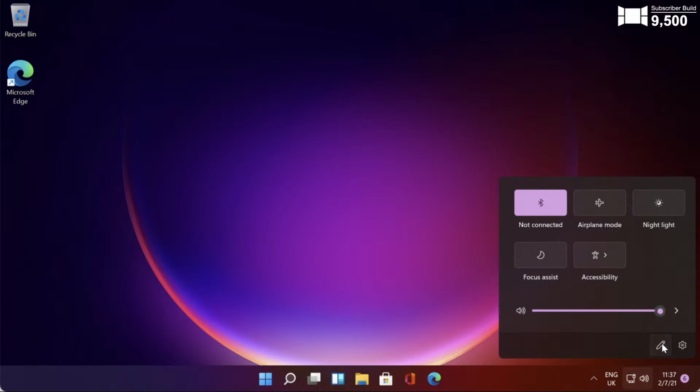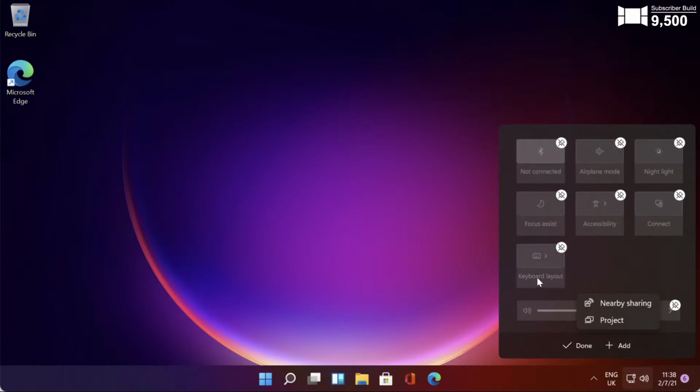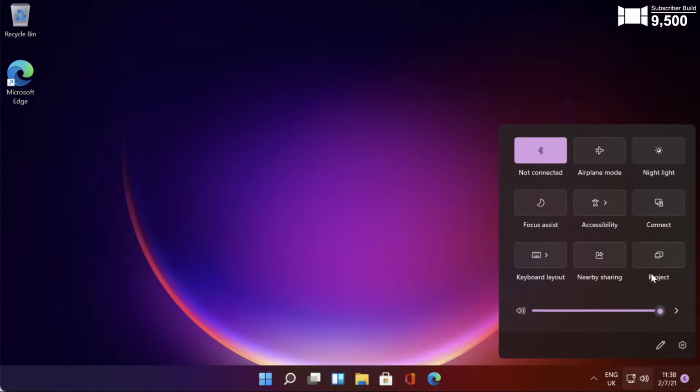Now you can add things here like you could in Windows 10. So I'll show you what options you get. You've got these 4 extra options. You have connect to obviously devices. Option for keyboard layout, which I believe used to be in the system tray, but now it's here, and I love that as well. That's so much cleaner. Option for activating nearby sharing, and an option for project. So there you go. These are your complete selection of options if you wish. So yeah, I love that. Love it. And you've got a quick link here to the settings app, again, just like in Windows 10.